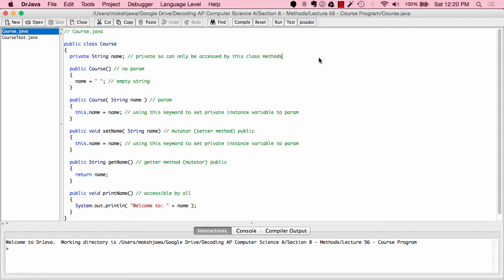And this is accessible by all, and we're using the println method to print it out. So these are all the methods that are part of the Course program, and as you notice, there's no main method. We've just defined the methods, and in order to run this program, we're going to need to create another class, because we cannot run any of these methods within this class, because none of them have the static keyword. Because they don't have a static keyword, they cannot be run within the class. They have to be run by an object.